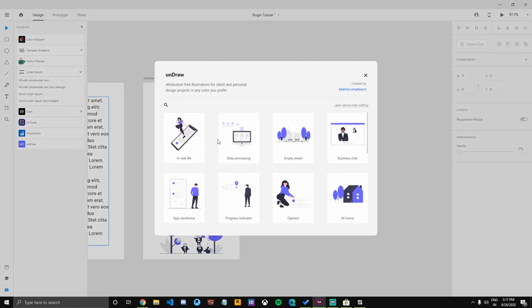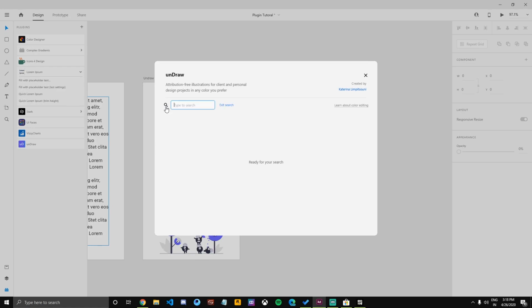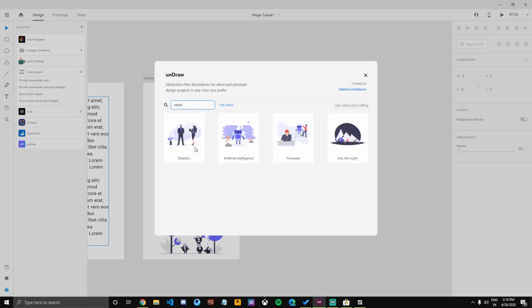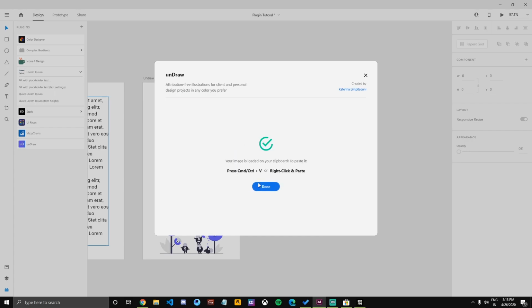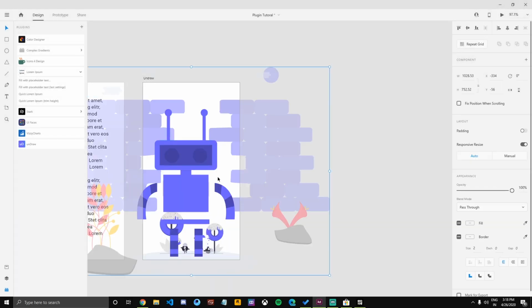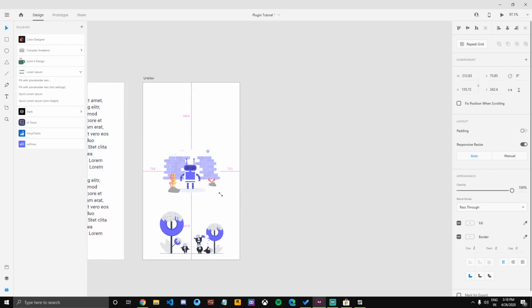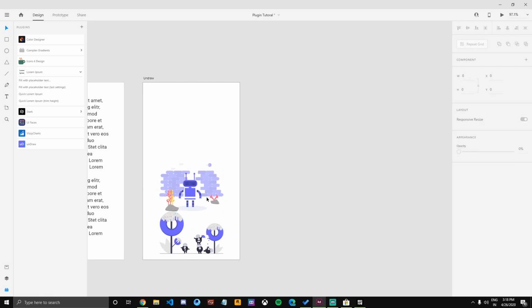Let's try another one. Let's say I want to look for a robot, because AI is quite popular these days. So let's say a robot. It's been copied as well. Now there we have it. The robot is already there. Now, you see all these are blue in color. So how do you change the colors of these things?